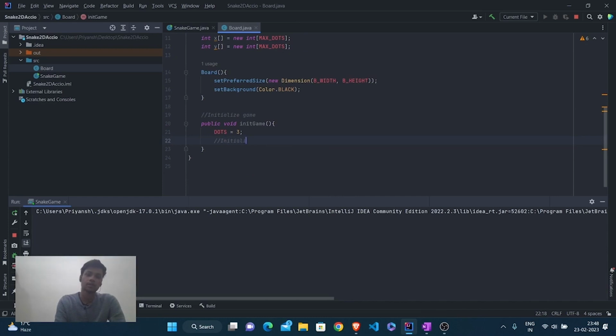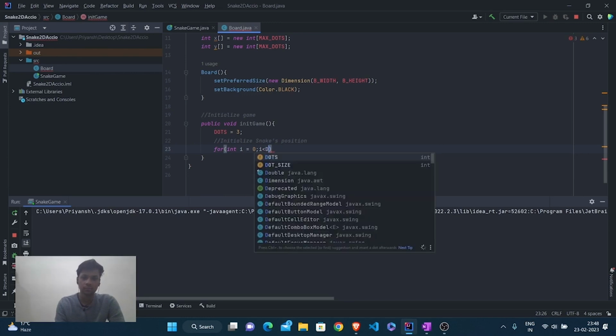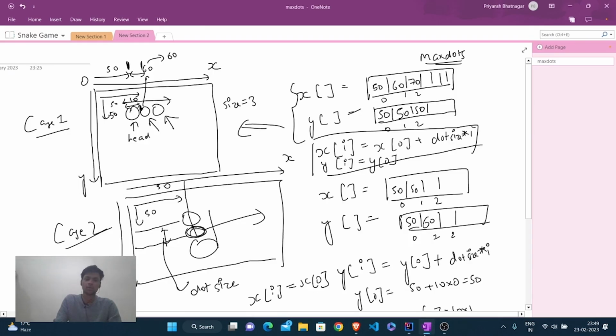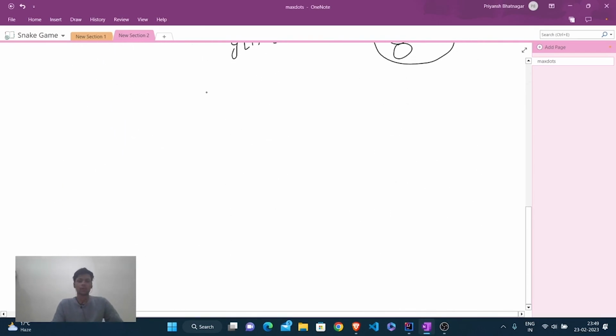After that, I have to initialize the snake position. How are we going to do that? We are going to make a loop: i equals 0, i less than dots, and i plus plus. So for all of the dots that we have inside the snake, we are going to initialize the coordinates of it, right?